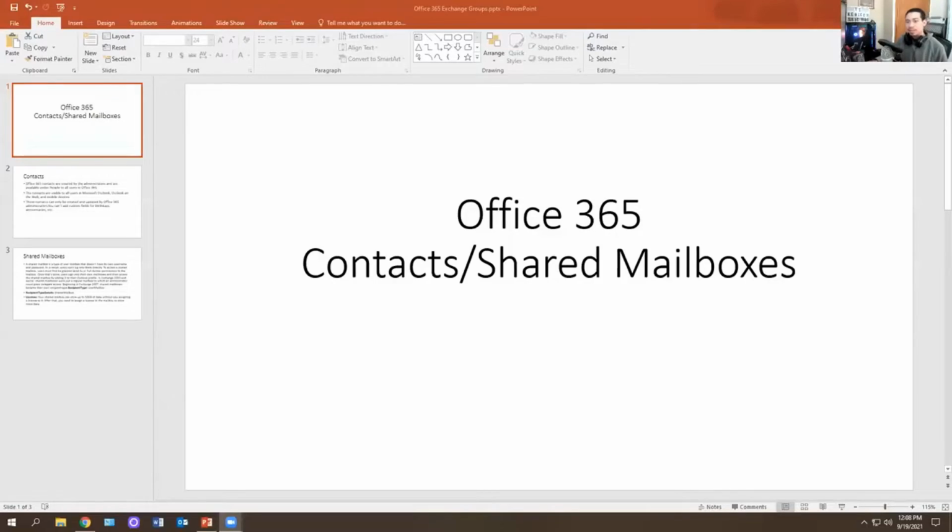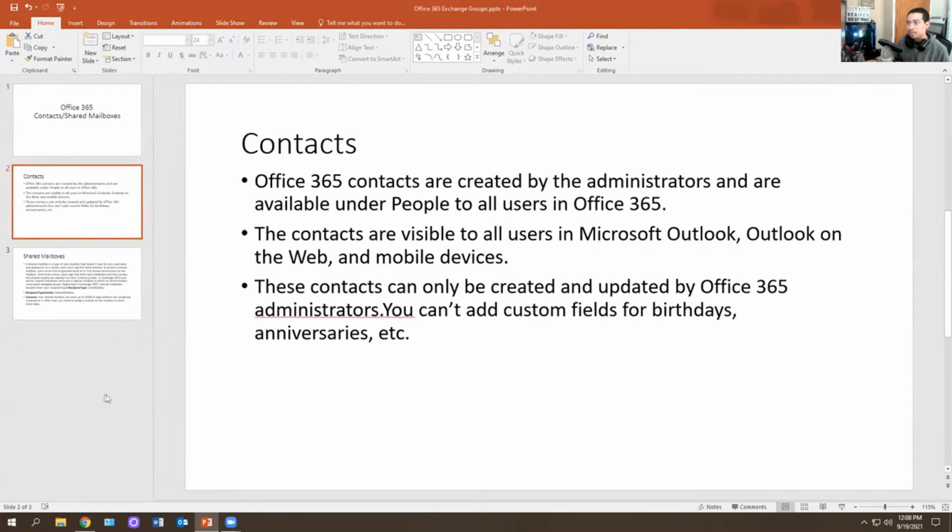So we're going to go into screen 3. Today I want to go over shared mailboxes and contacts, and how we use them and why we use them. Okay, so for contacts, Office 365 contacts are created by the administrators and are available to all users in Office 365. The contacts are visible to all users in Microsoft Outlook, Outlook on the web, and mobile devices.